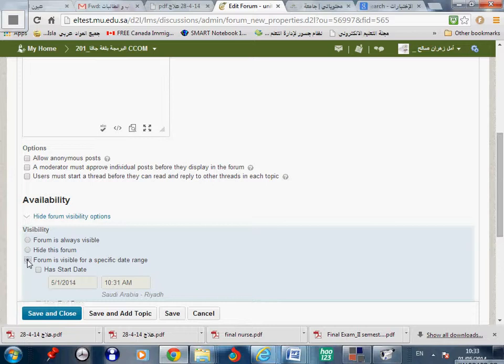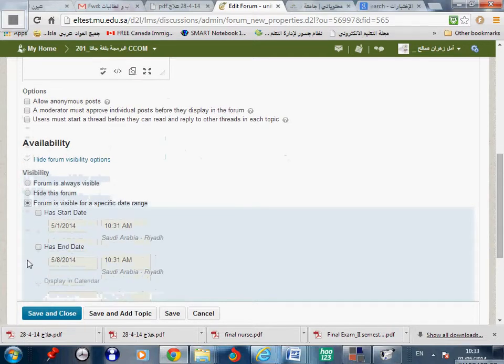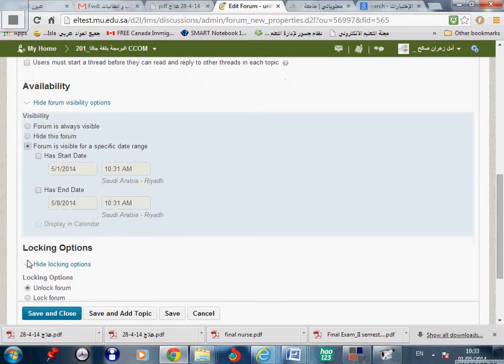That means after the end of the day, the forum will be hidden. The student will not be able to participate, but can read what was posted by other students, without participating in the topics. Okay.